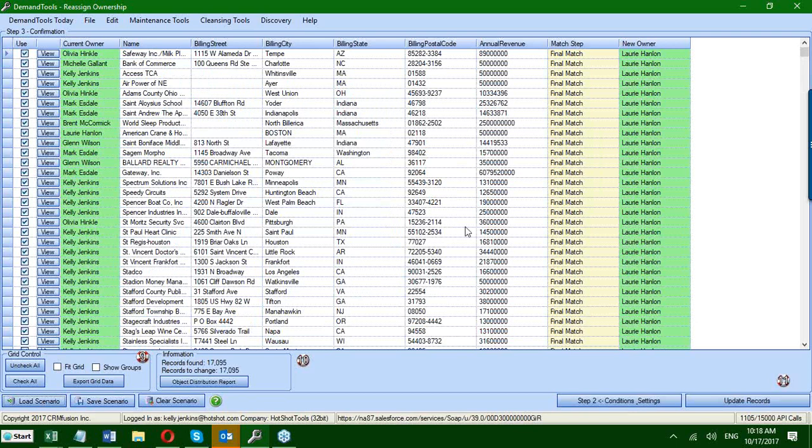Okay, and here's the results grid. So here we can see the current owner and then the new owner. This stuff in the middle didn't change, just the conditions did.